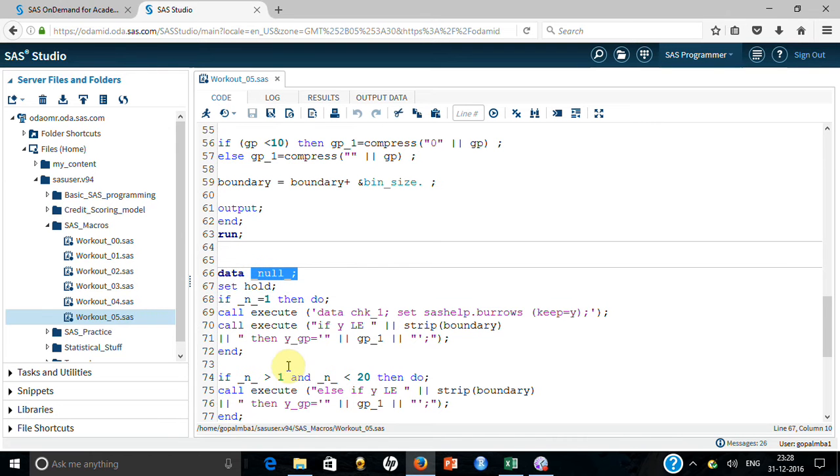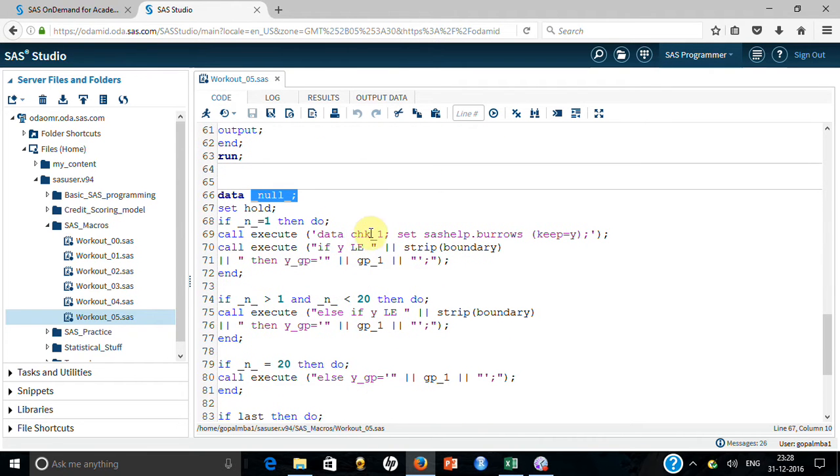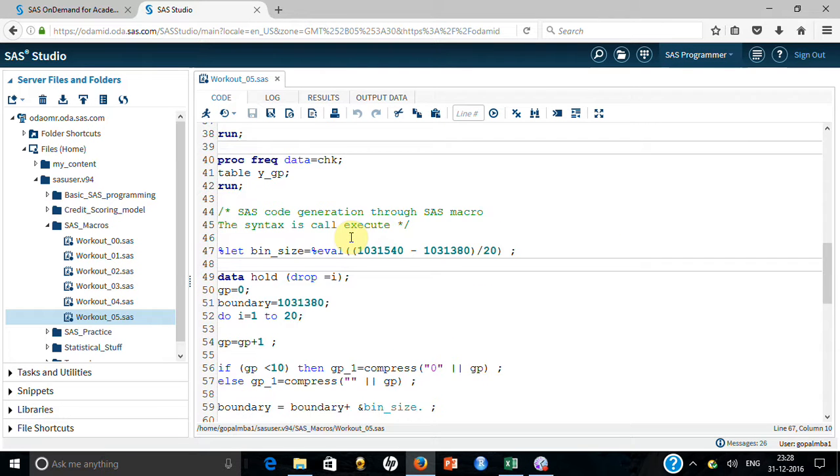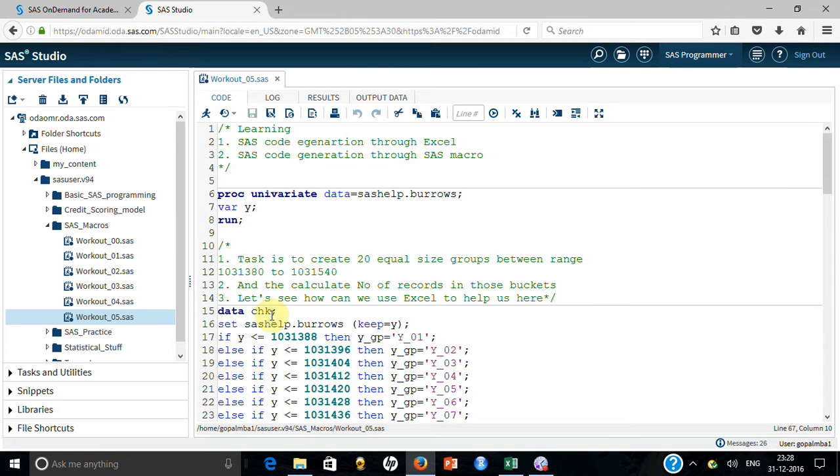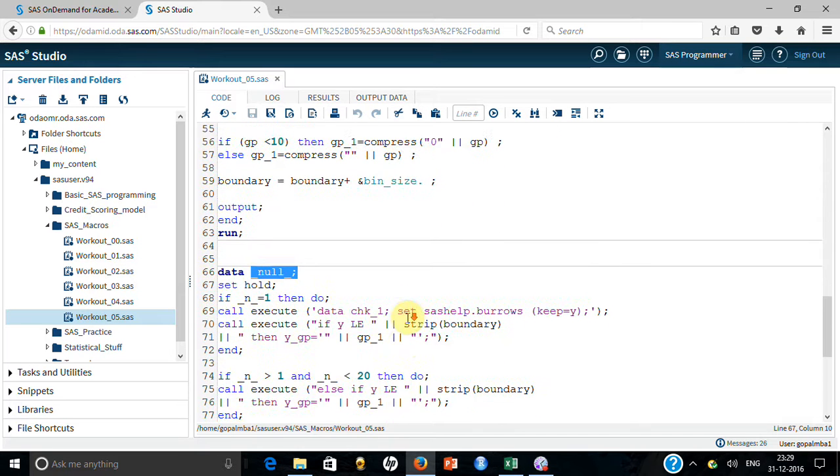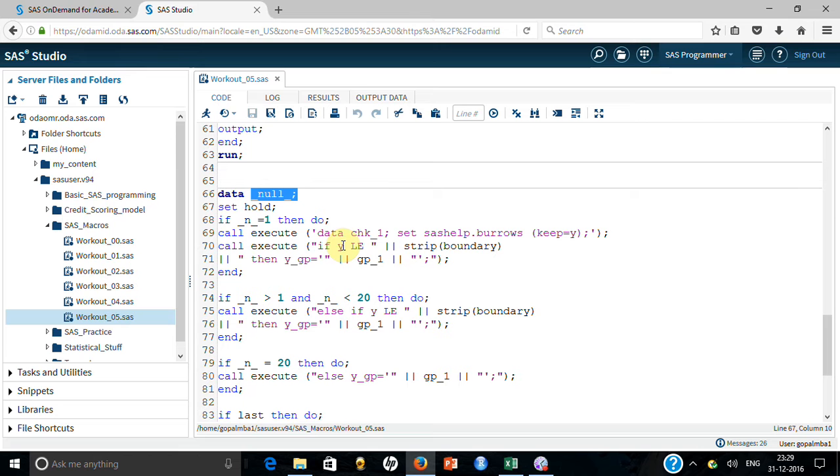Data _null_, so you are not creating anything. So first time, if _n_ equal to 1, I am saying put data check_1 set this. So essentially, this is going to put a syntax like this: data check_1 and SAS help, keep y. And I am saying that if y less than or equal to boundary, then ygp equal to gp_1. And I am putting quotes here so that it comes as a character variable.